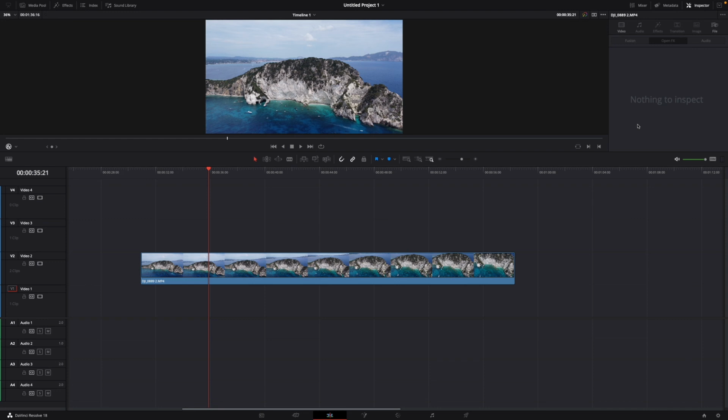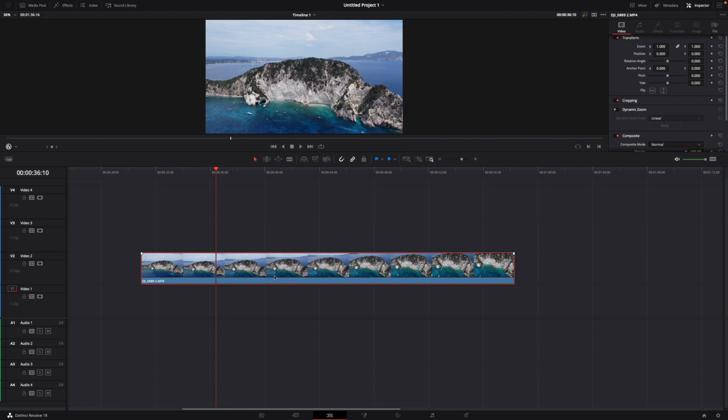Today I will show you how to add a vintage retro effect in DaVinci Resolve 18. Okay, let's say this is our clip that we want to add the effect on.